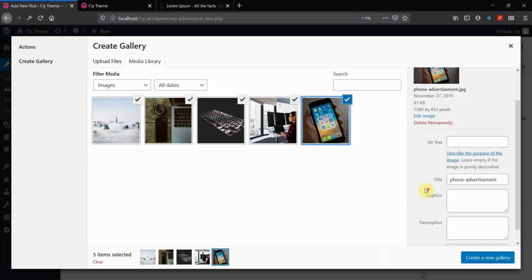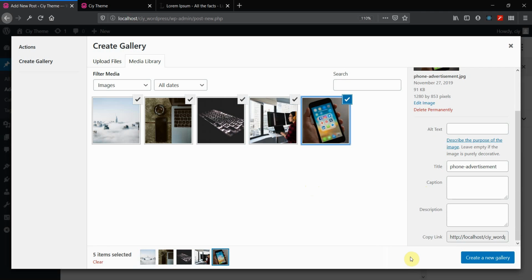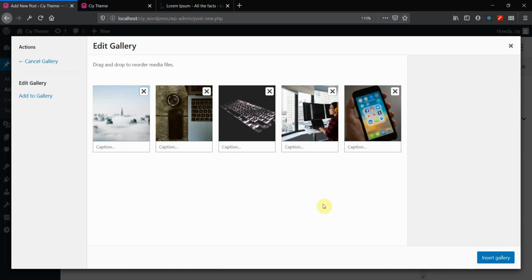Okay, and that's about it, I think, for now. Let's create a new gallery. All right, so it gives you a lot of options. So caption, you can add captions to every image. I'm going to do that. So I'm just going to do skyline.